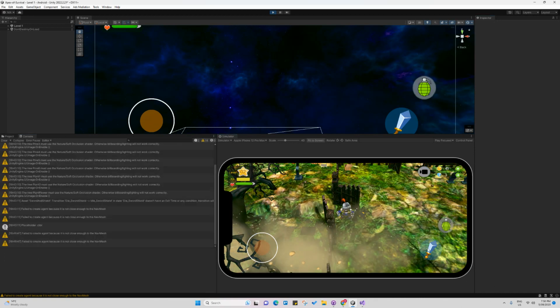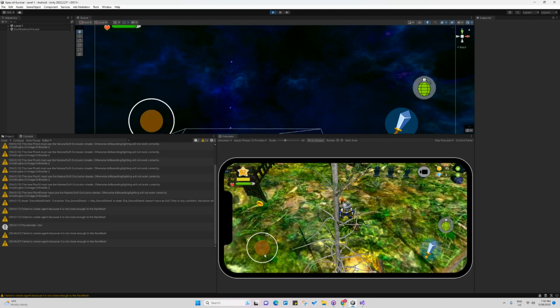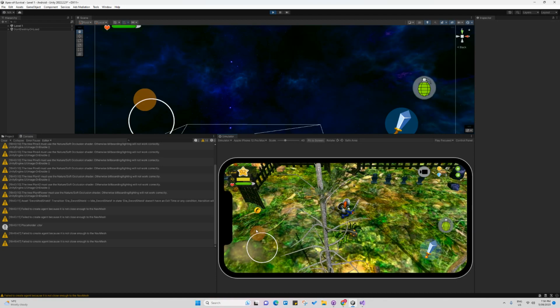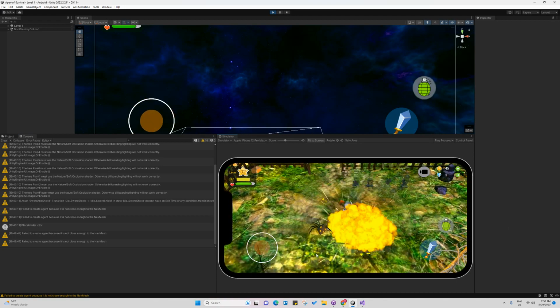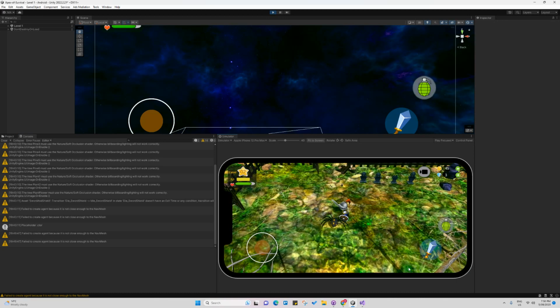No, the grenade is not working on this spider. I don't know. Let's try on this spider. No, it's not working even on this one as well. So I still have to figure it out. It's working on some of the objects, but not all. I have around 60 spiders in the scene, so I have to double check.